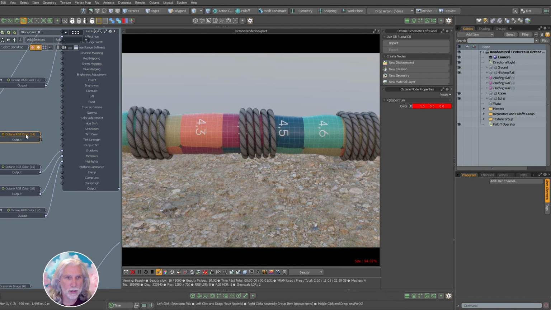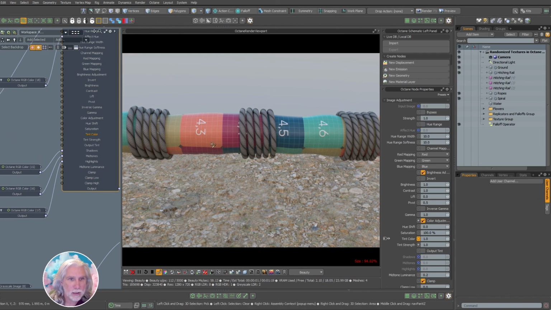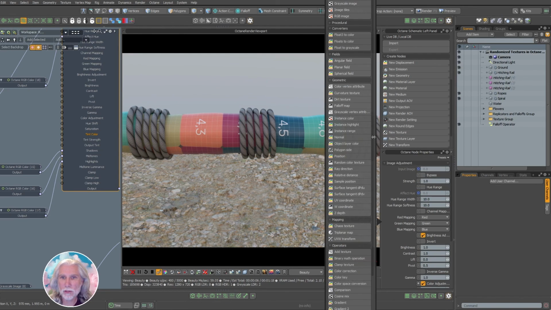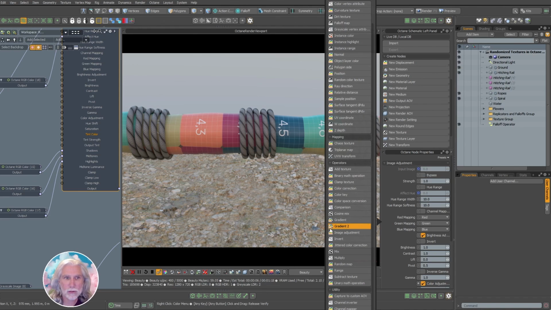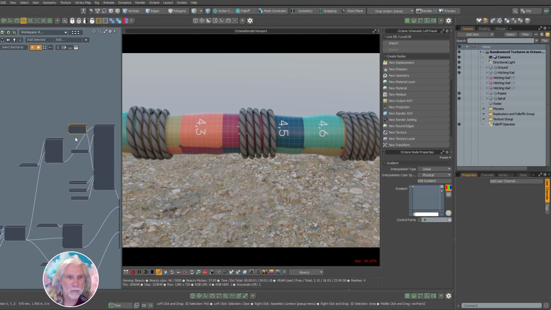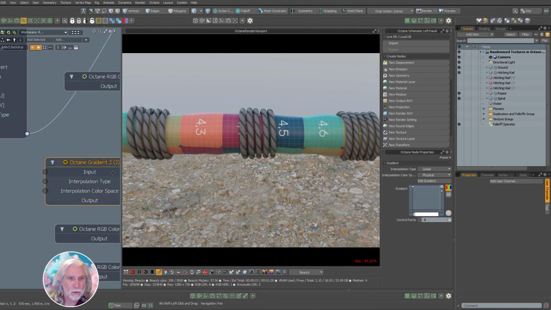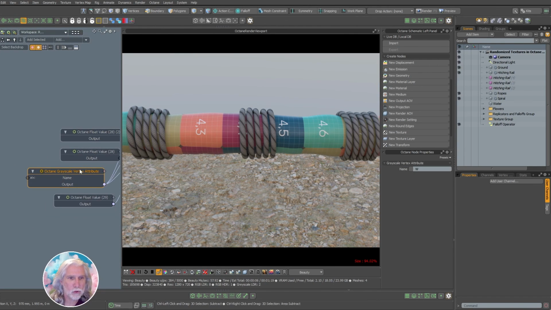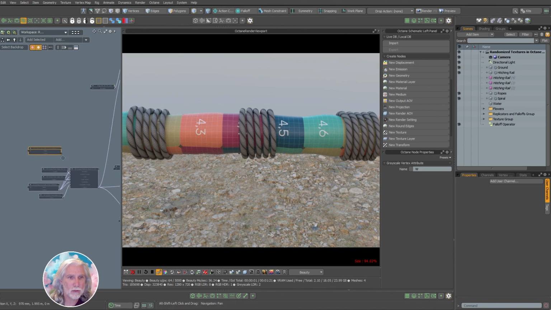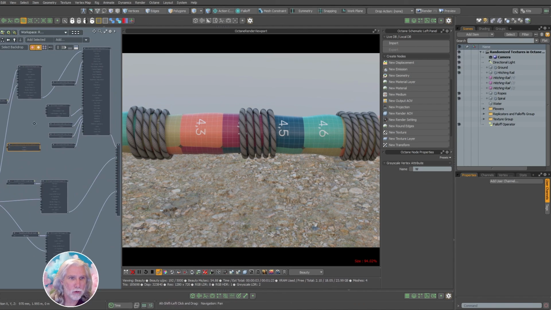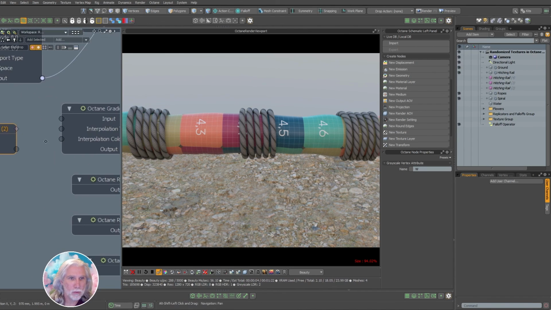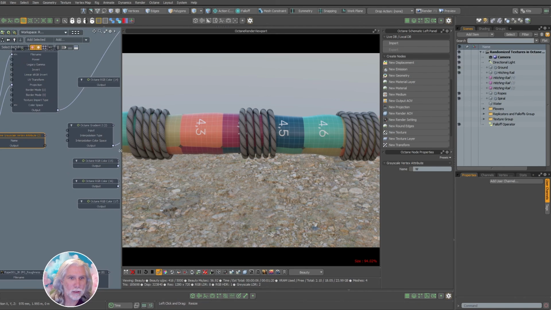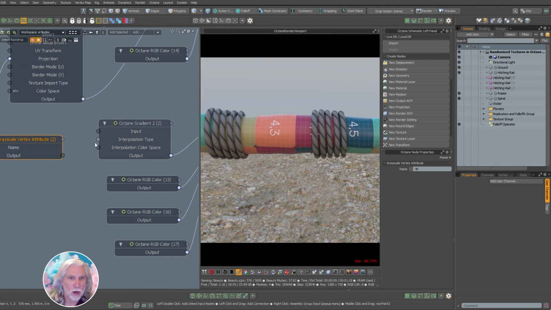So just unplug that tint color, you can delete it, select the tint color channel, and then new texture. We're going to use gradient 2 like this. And the input to gradient 2 is going to be that vertex grayscale attribute. So I'm just going to Control D duplicate this one, drag it over here, zoom in, and plug this into the input of our Octane gradient.